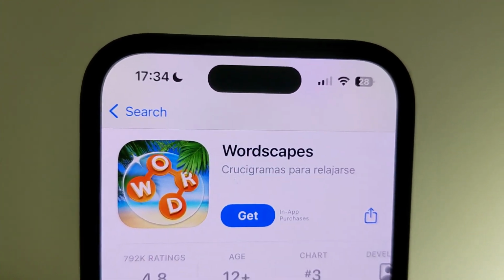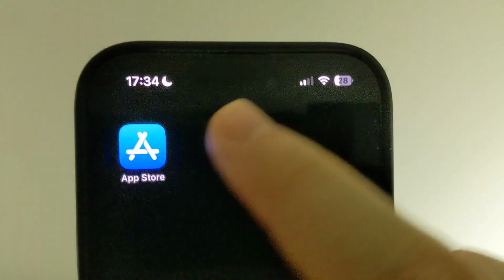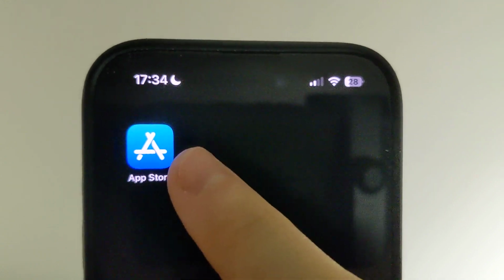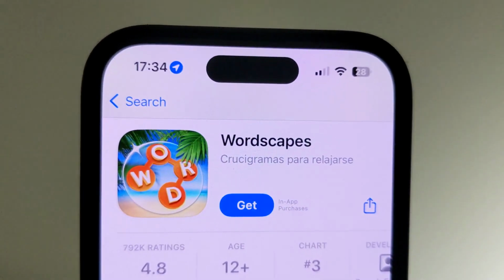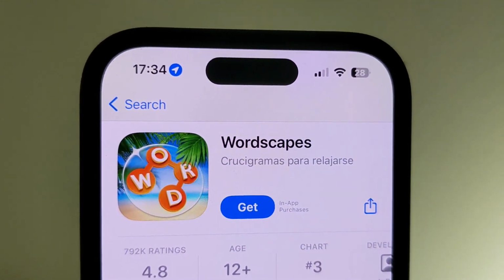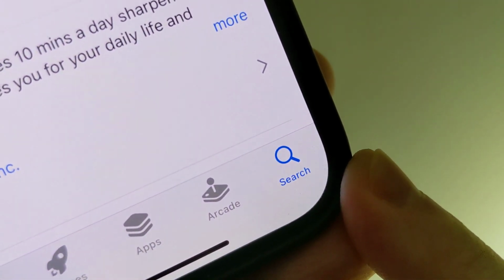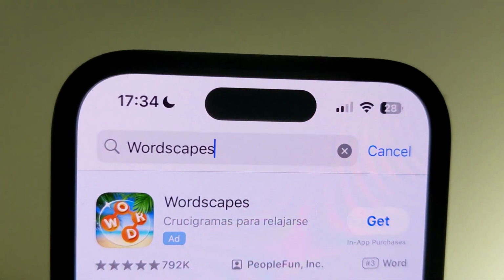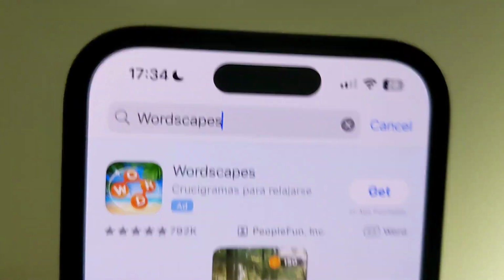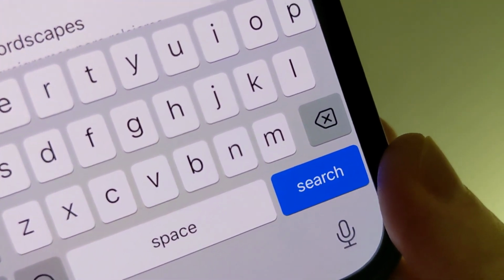So first thing first, open App Store, click on the blue icon right here on your home screen. Then make sure that you log in on your Apple ID account. Then click on the search button right here. And in the search bar, type in Wordscapes and go search right here.